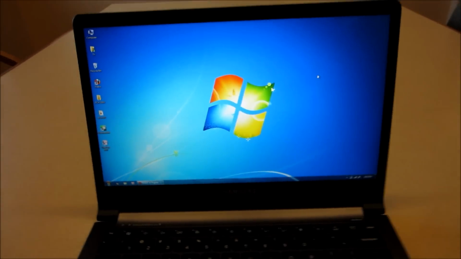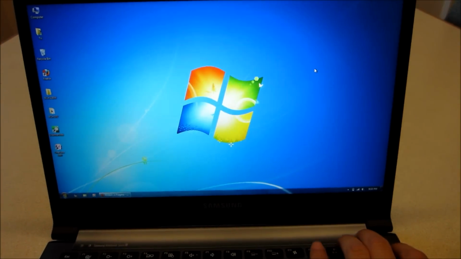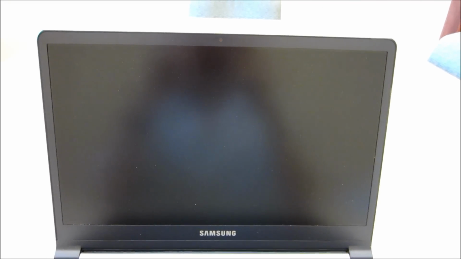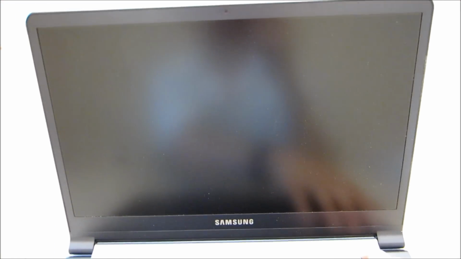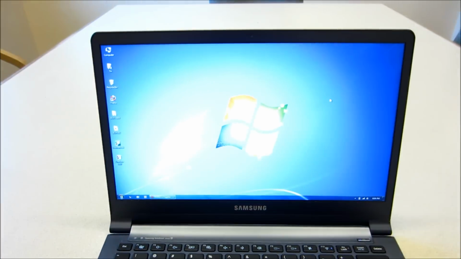Alright, so this is hibernating. So you can see it turns off pretty fast. Okay, so just making sure it's fully off. Alright, so when I push the power button again, you can see how fast it'll resume. All right, it's on.